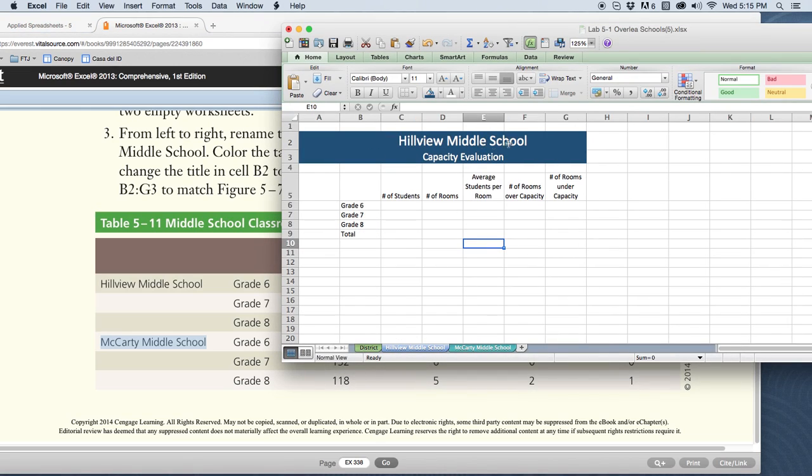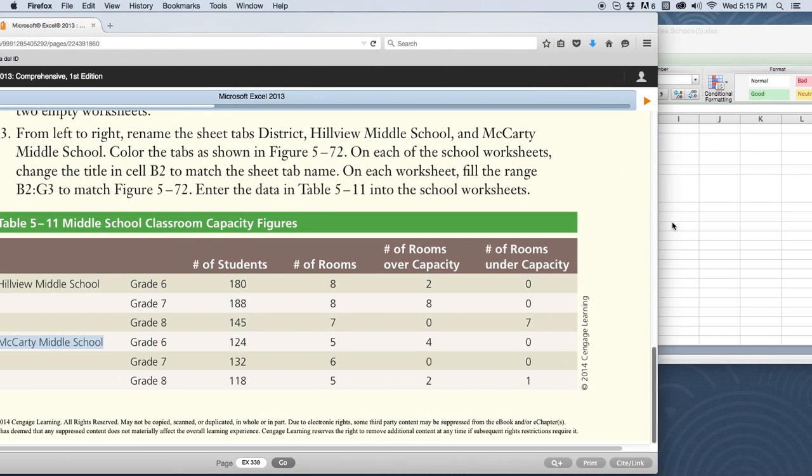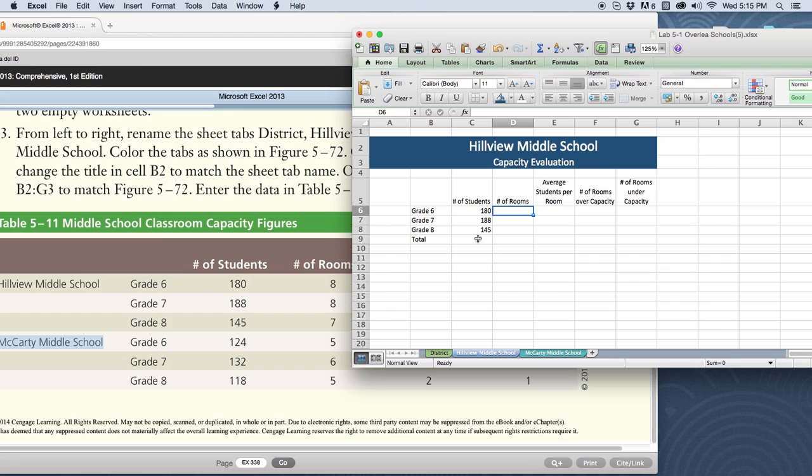Double check and verify that you're on the correct sheet. And again, you're just transferring the data from this table. So grade 6, I see I have 180 students. I have 188 for grade 7, and grade 8 is 145 students. For number of rooms, again, I'm just transferring that data. I have 8 rooms for grade 6, 8 for grade 7, and 7 rooms for grade 8.